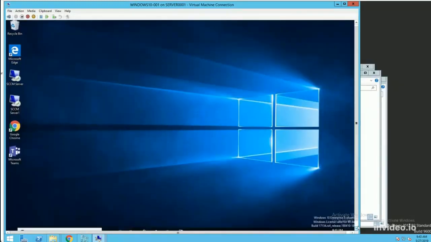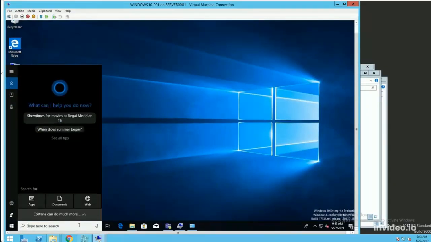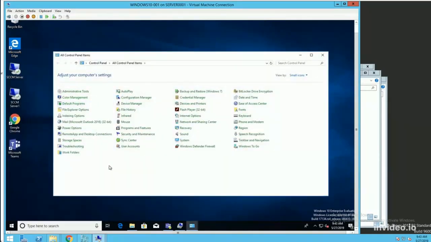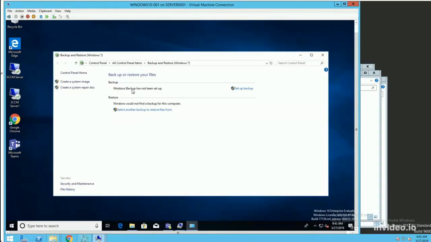So to access system backup, you need to go into Control Panel, click on the search here, and then type in Control Panel. And in Control Panel, look for File History, and at the bottom left here, it says System Image Backup. Click on that. As you can see here, Windows Backup has not been set up, so I need to turn this on.